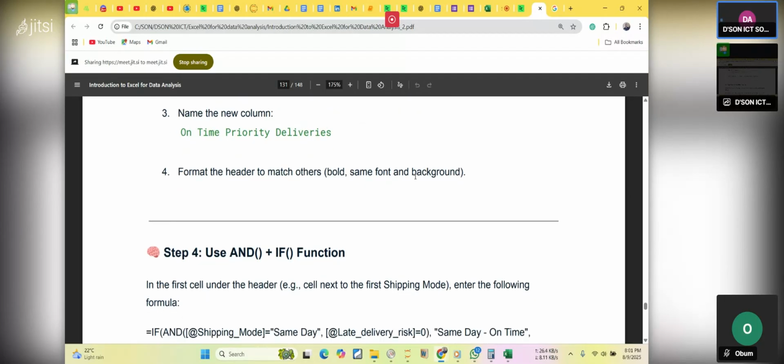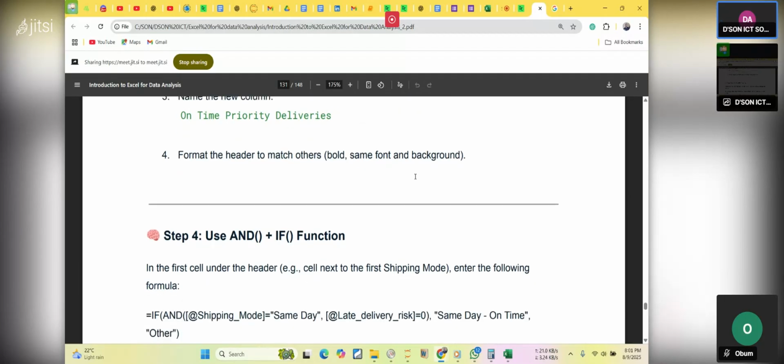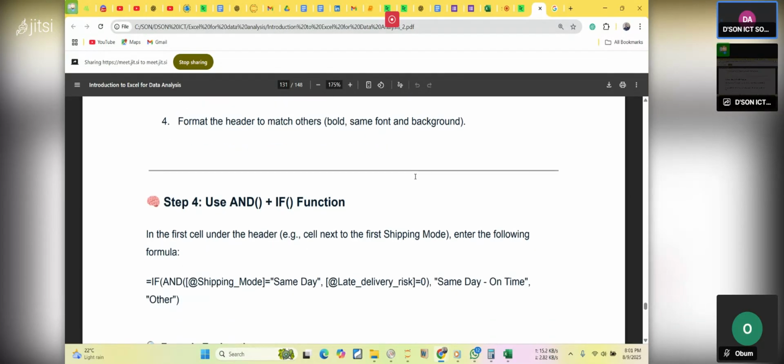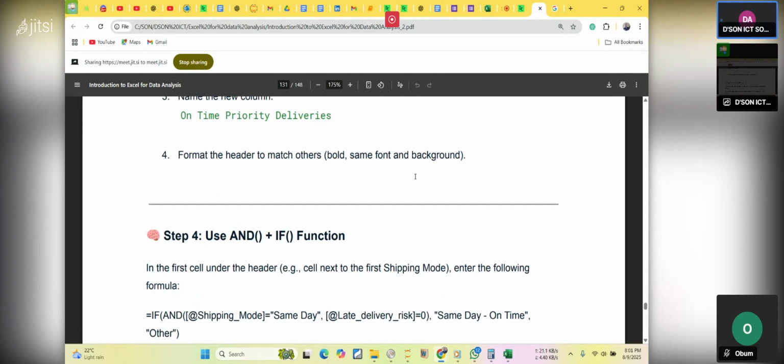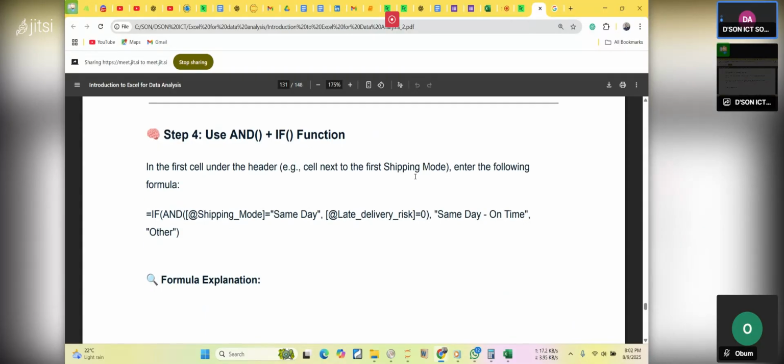I think we may not go too far into this class. Now, what to use: AND and IF. Looking at this formula, like we have explained before, you are using the combination of IF and AND. First of all, the AND will be evaluated.